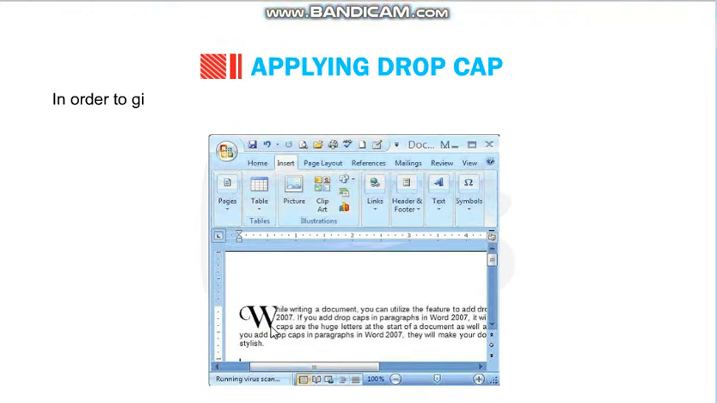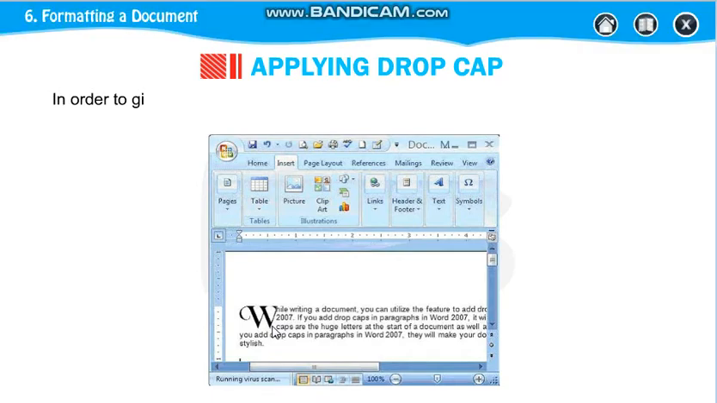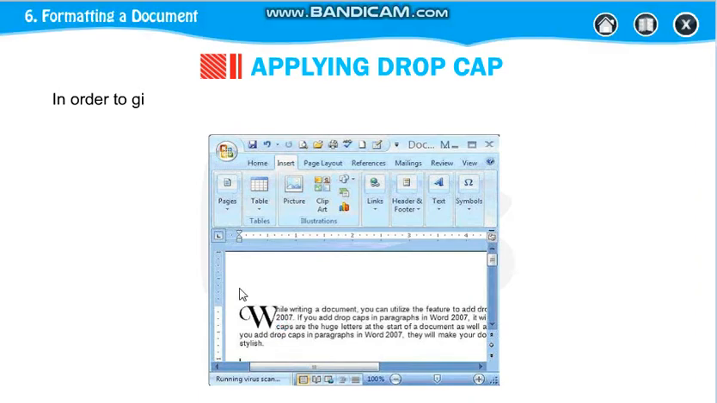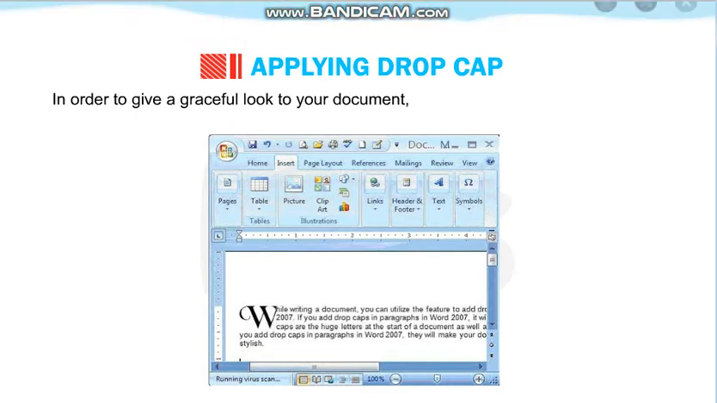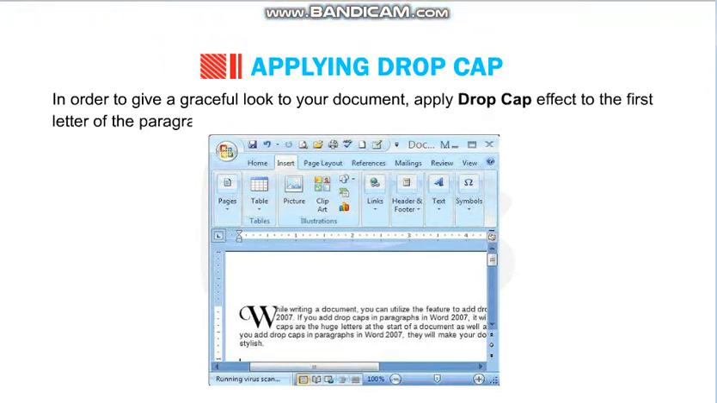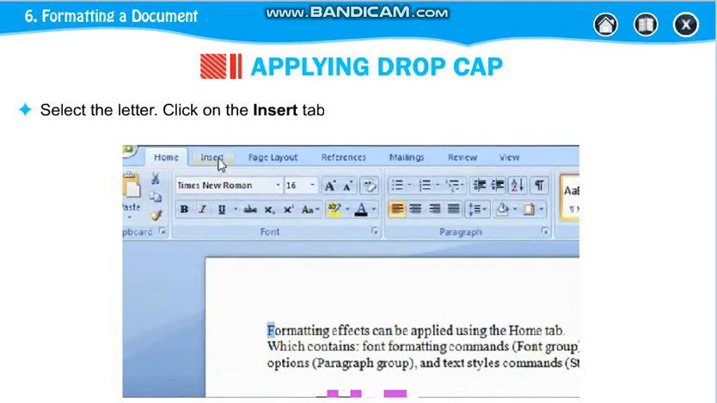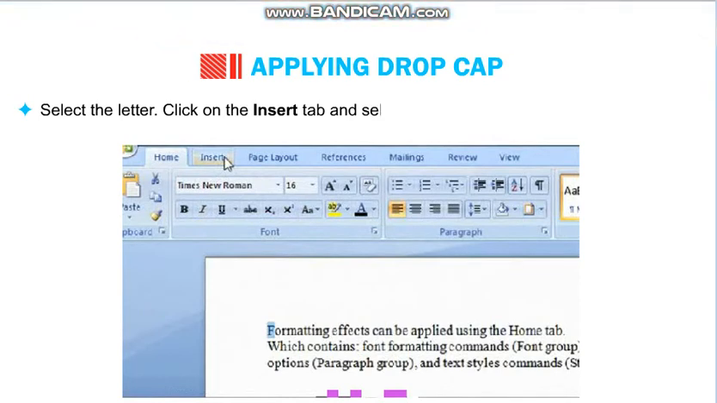And this is a very good effect while creating your greeting cards or while writing your special paragraph when you are going to submit your story in a competition. Then you can use these types of special effects. So, applying drop cap. In order to give a graceful look, we use the drop cap effect on the first letter. And remember, it will be applied only to the first letter of a paragraph.